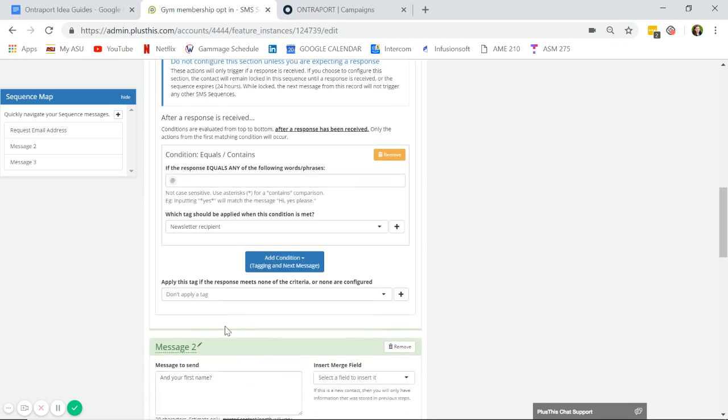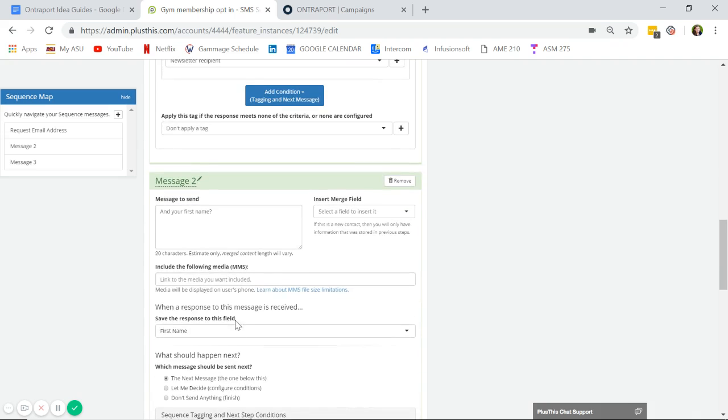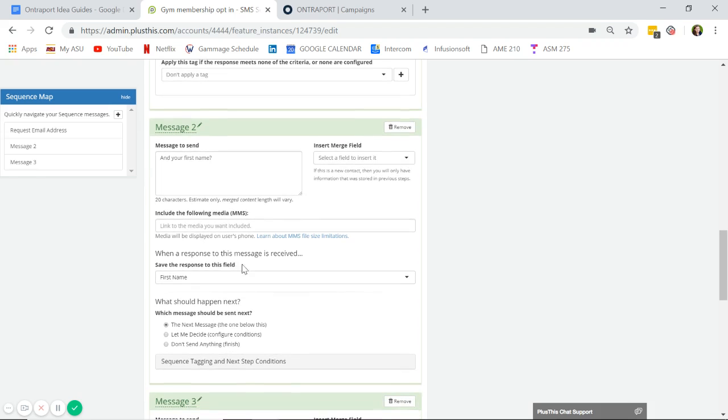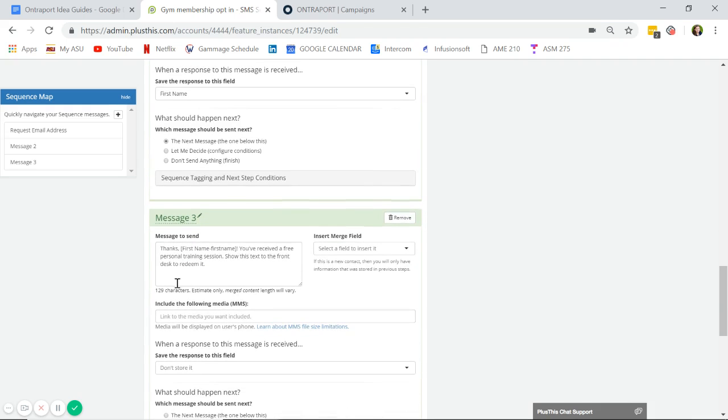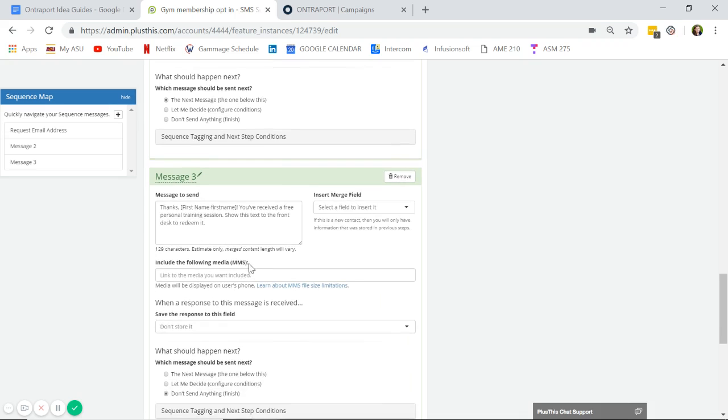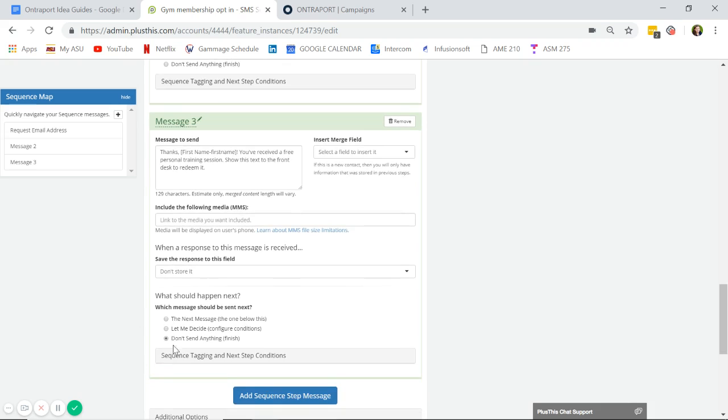From there, you're going to move on to the second message. This is going to ask for their first name, just so we can add that to their contact record as well and make the text message a little bit more personable. We're going to ask for their first name and save it to the first name field. From there, we're going to send the third message. This is where we're going to say, thank you. You've received a free personal training session. Show this text to the front desk to redeem it. You can also include a media element if you'd rather include a legit coupon, or you could use a pic snippet, anything like that. From there, we're going to end this, so we're not going to send anything.